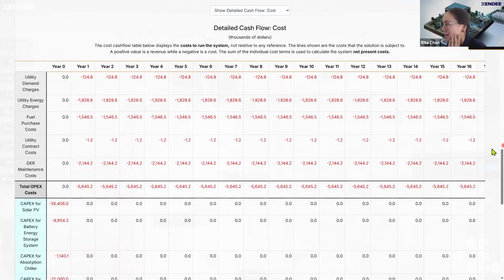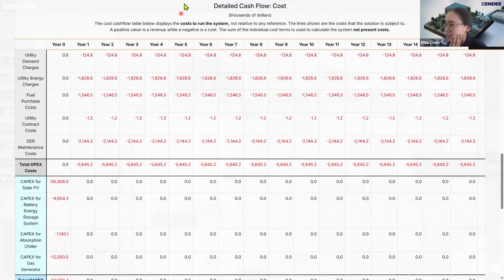So let's take a look at the cost one first. The cost table is going to show you by line item how much you're going to be paying to operate your microgrid year by year. So here is how much you're going to be paying for utility demand charges every year, how much you're paying for electricity charges every year, how much fuel you're paying, any contract costs, DER maintenance costs.